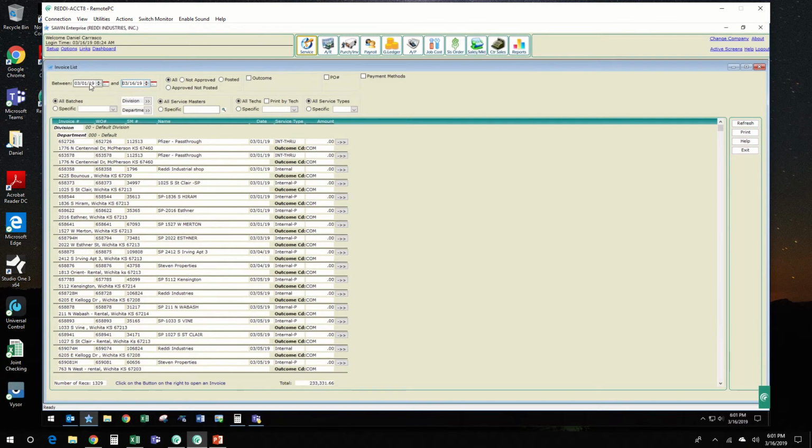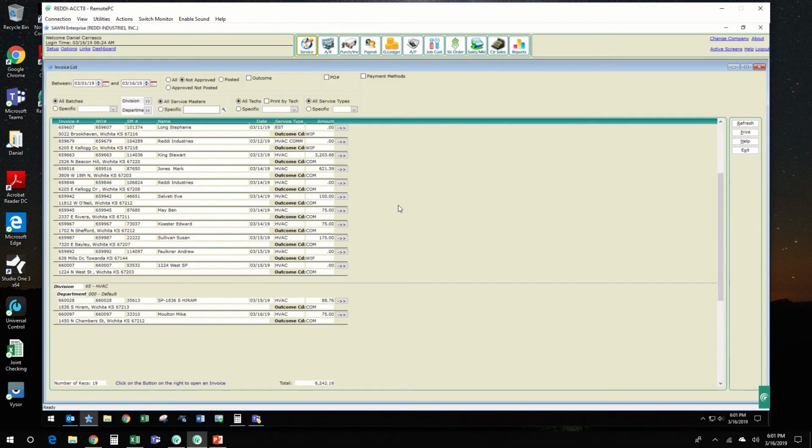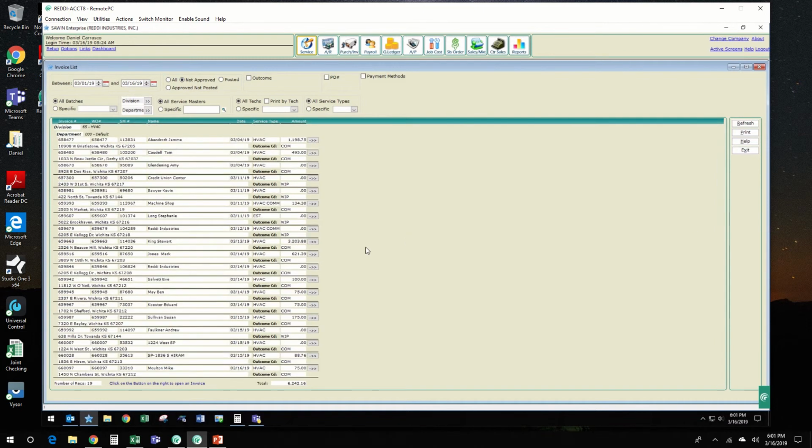You do have to be kind of careful once we roll over into April. This will automatically go to 4/1, so you're only going to see anything from 4/1 onwards. So you'd probably want to change this back just a little bit so you don't miss any invoices. So we've got the date in here, 3/1 to 3/16. We only want to look at not approved tickets, and then we can narrow it down by division here. So we're going to go down to HVAC, select that. Okay, so these are all of the open HVAC tickets in this period.